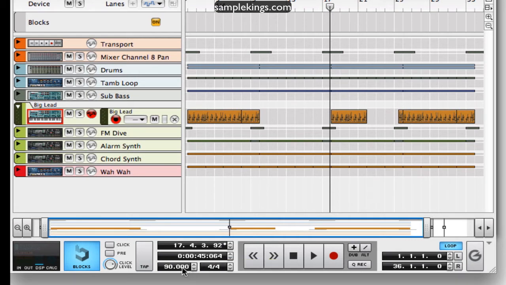Now here is our tempo. And here's our time signature right there. Now I can also loop it here, as you can see there. And this is the length of the entire loop.